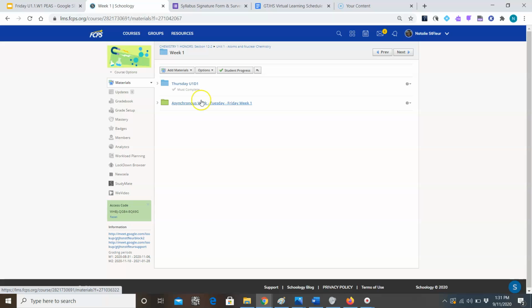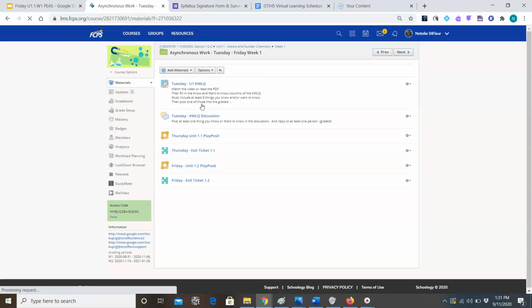And so a lot of times students may forget to look through this folder. It's a new system, so that's understandable. But it's important to look through there. And when you open that up, the asynchronous work will be listed Tuesday, Thursday, Friday, etc. Whatever day I assign it in your calendar, the day will be listed there first, and then the assignment.